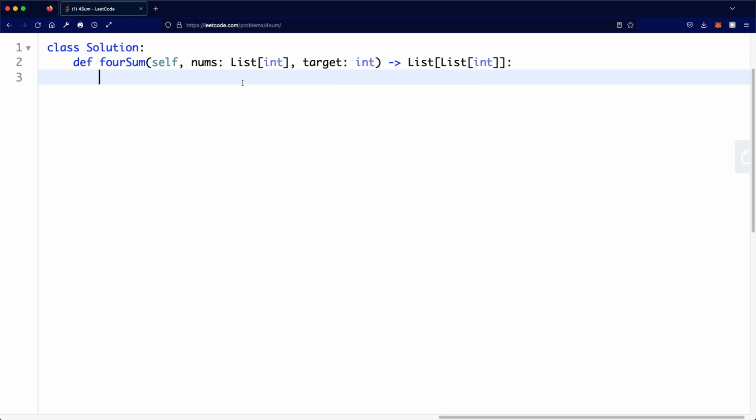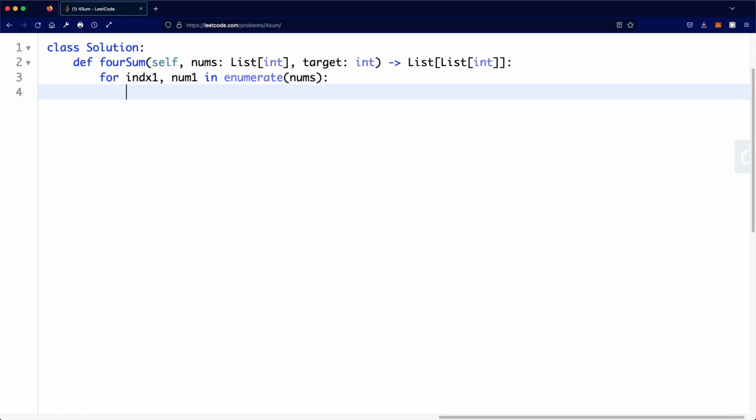Okay, so the first thing we're going to do is break this problem down, right? Essentially we're solving for 3 sum, right? So let's do that. We're going to get index 1 comma num1 in enumerate nums. Cool. Okay, so now essentially what we're doing over here is we are assuming the first value. Think of this as the x. This is the first number we have assumed.